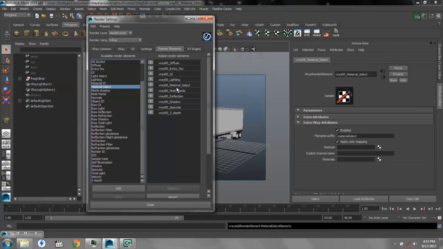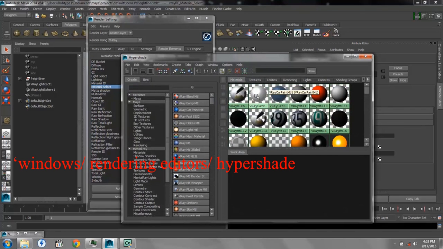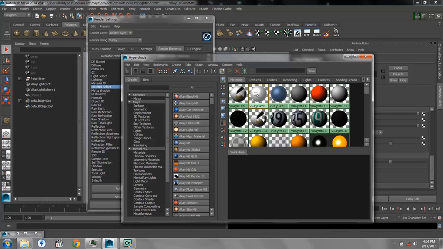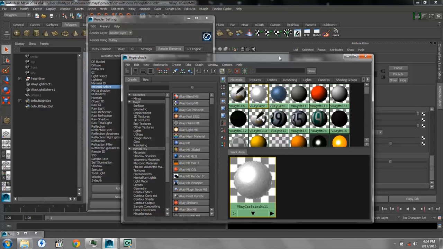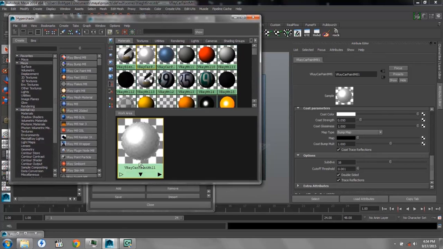Next, we're going to go over the materials select. There are a few options. We want to go to the hypershade. I have mine pinned to the taskbar, but it can be found under Windows, Rendering Editors. We're going to select the V-Ray Car Paint material in our hypershade.